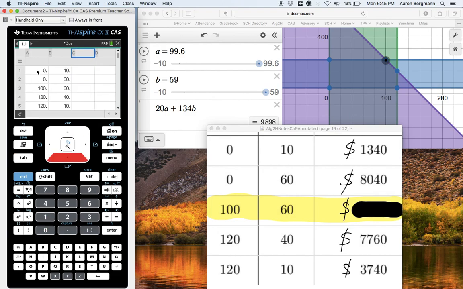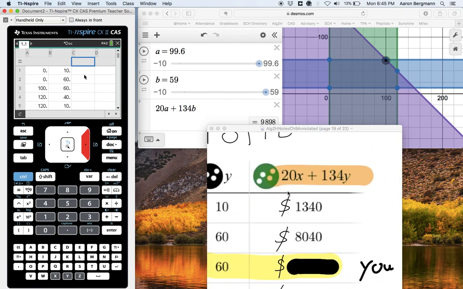Now C. You see this equal sign right here. This equal sign means that up here I can type in a formula. So I'm going to type in the profit expression here, 20, and then shift A. Notice this is a capital A, so this will also be a capital A. 20A plus 134 shift B, capital B. Enter. Boom. That gives us all the different profits. You can see that this one is the highest, $10,040.